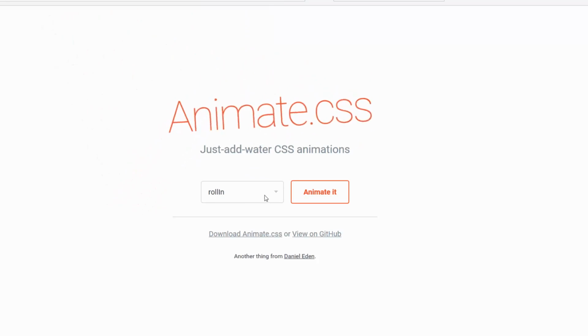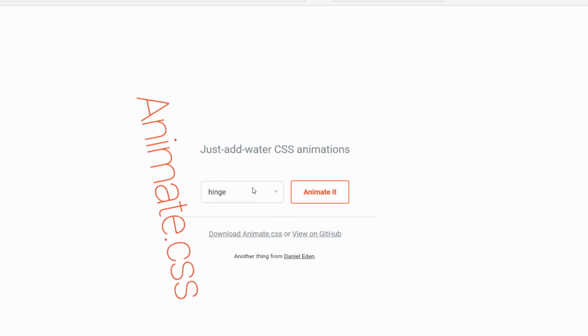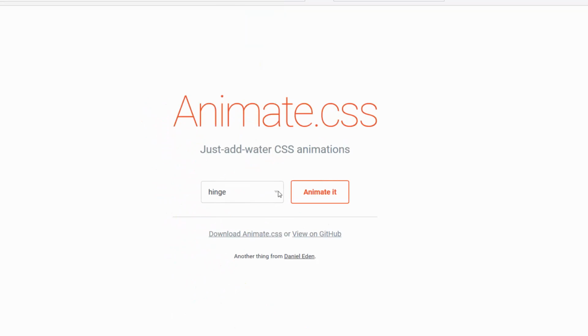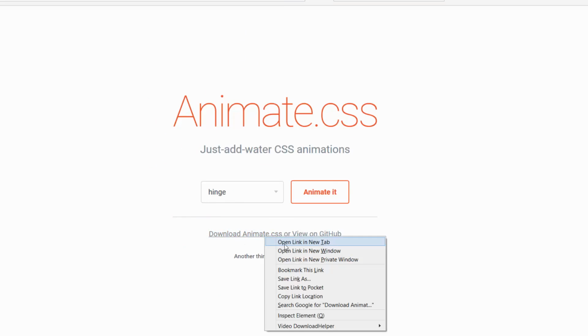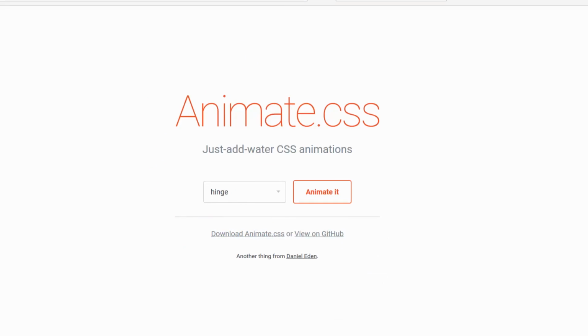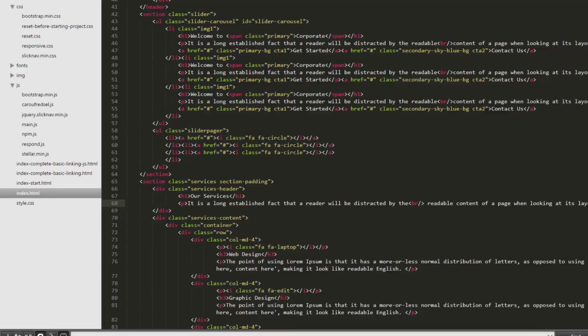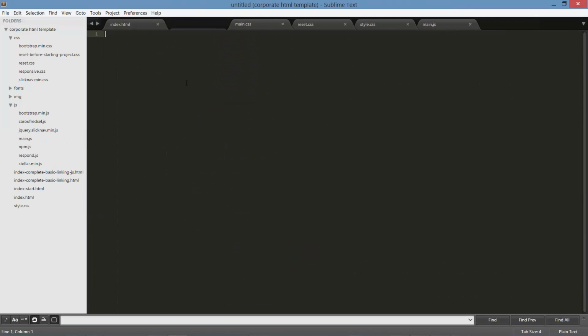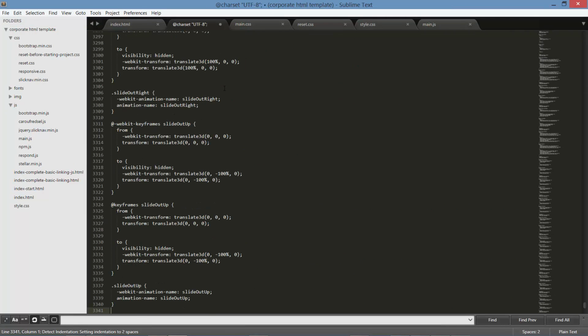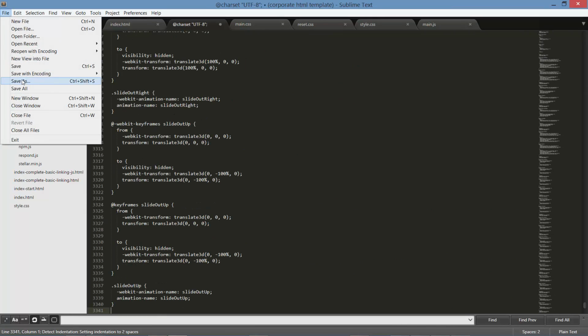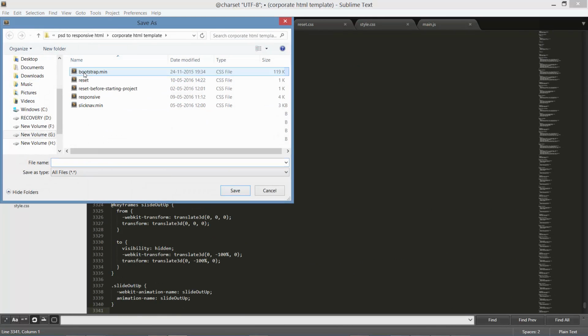Now, how to use it? Don't worry, I will show you everything from scratch. Here you can see a link, download animate.css. Let's right click on it and open in a new tab. Now copy everything, come here, create a new file, paste it. Let's save it as animate.css in our project CSS folder.